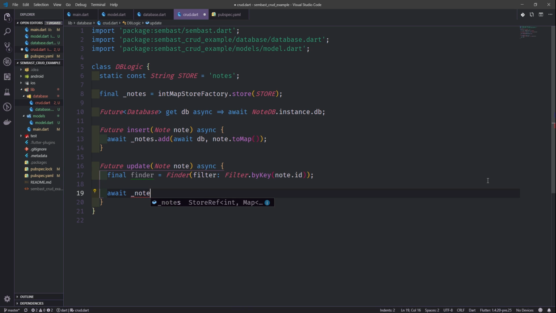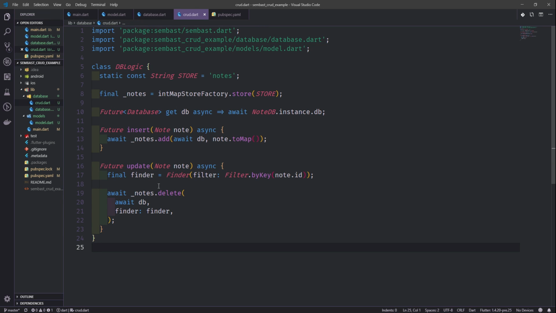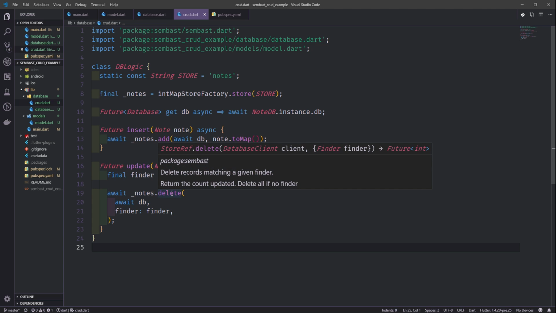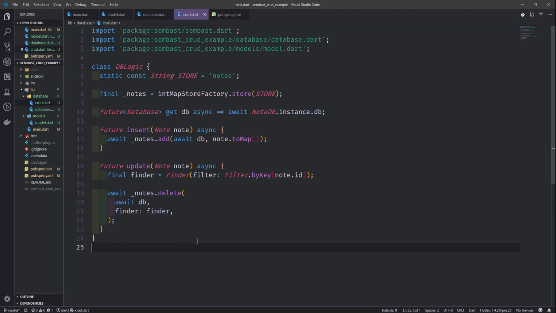So let's then again await notes delete. And then we have to pass in our client. So await DB like we did up top. And then I guess we put in the finder like this. Is that right? Yeah, that looks right to me. Okay, that's pretty easy. Well, actually, we'll see when we actually run this thing. But it looks to be all right now.